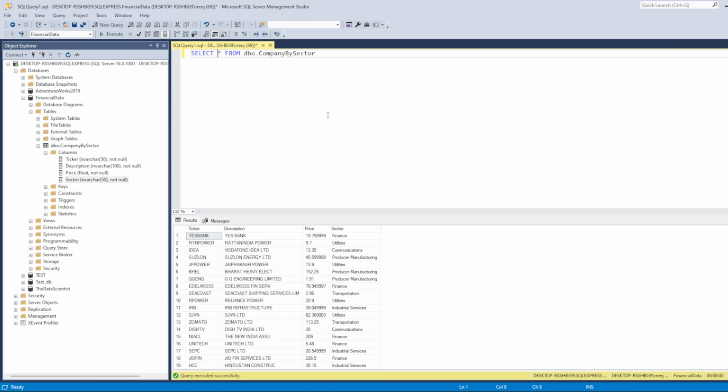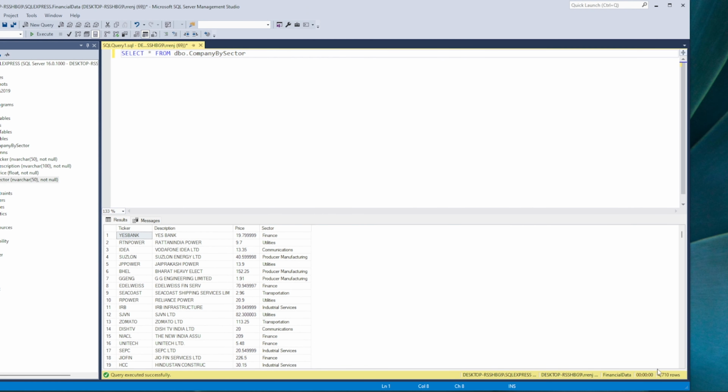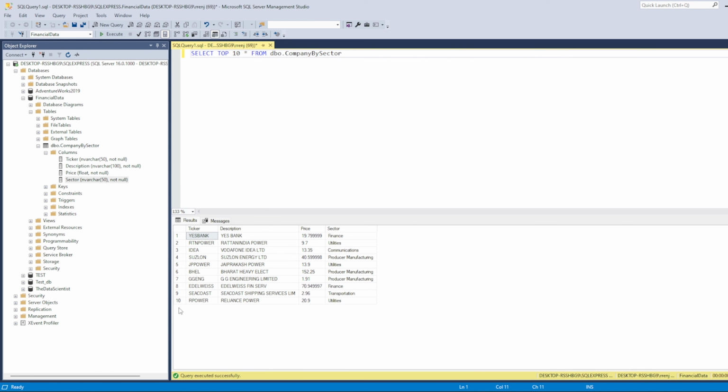Right now, if you see, we have around 4,710 records here. I'm saying that I do not want to see all of those records, but I would like to see only the top 10 records. So here, if you see now, we have only the top 10 records. By default, it will show you only the top 10 records, since we have mentioned top 10, and it's also in the default ordering, which is ascending.